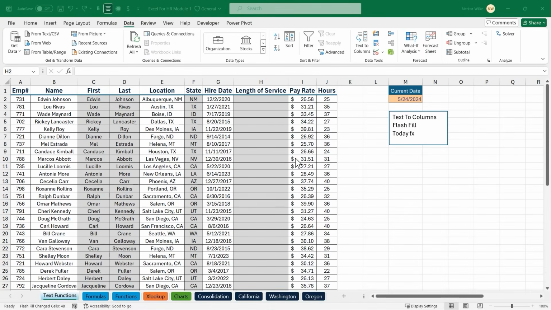Our data set is looking pretty good so far. We've extracted the first and last name. We've extracted the state here as well. Now let's go ahead and calculate the length of service. Now the length of service, we do have the hire date here.